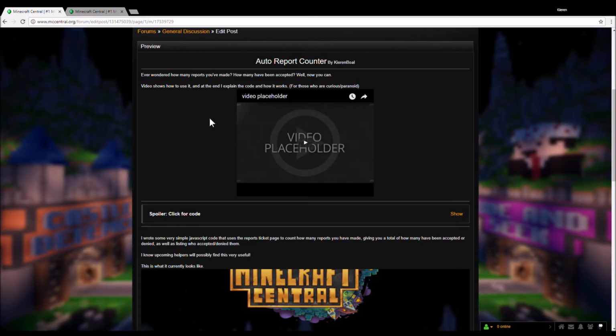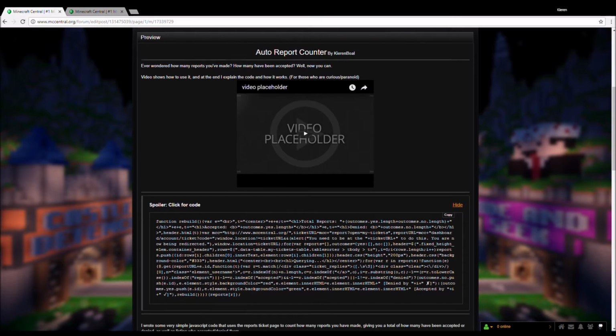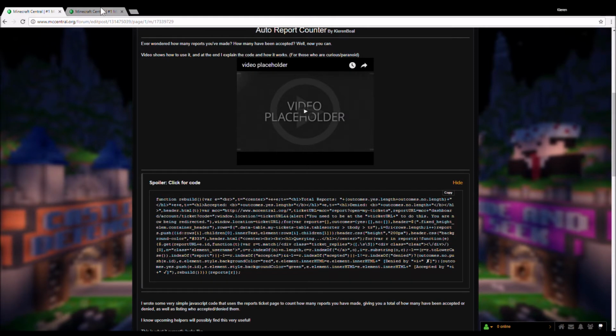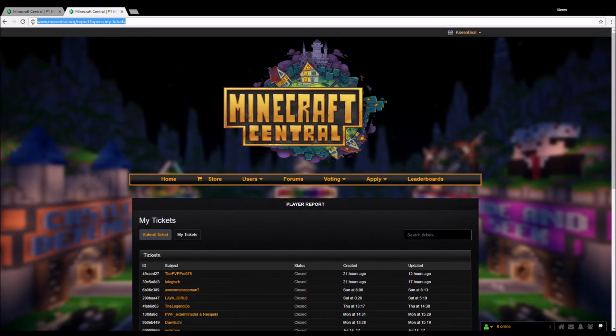Today I'm going to show you how to use the auto report counter that I've written. When you get onto the forum post, you'll be able to find the area where the code is. Click Show to find the code. This code has been minified down to one line for your convenience. Simply copy the code. Now navigate to your Reports tab.